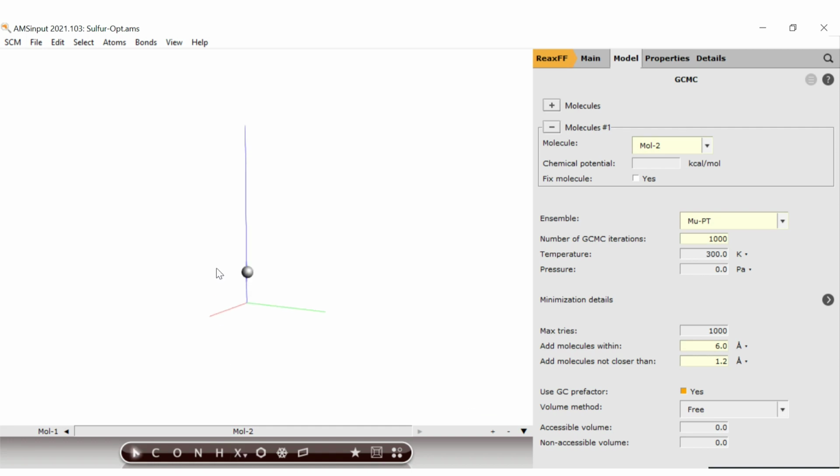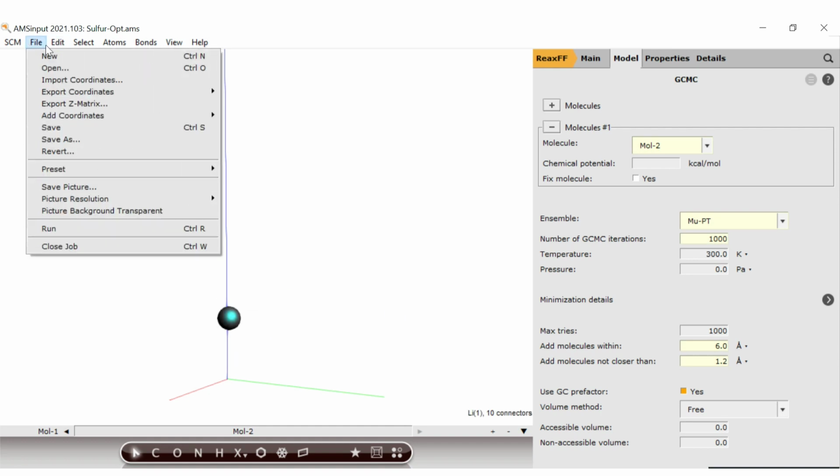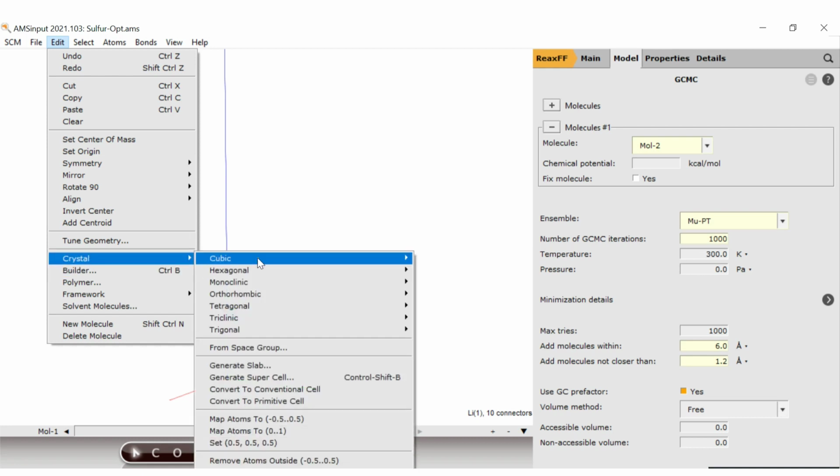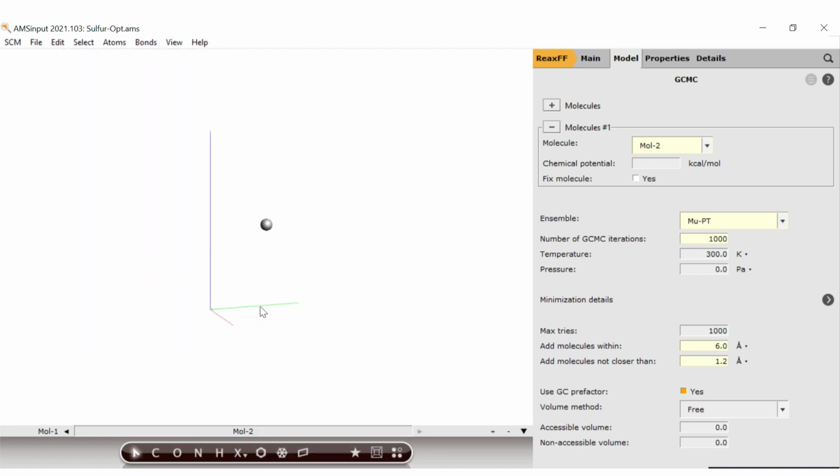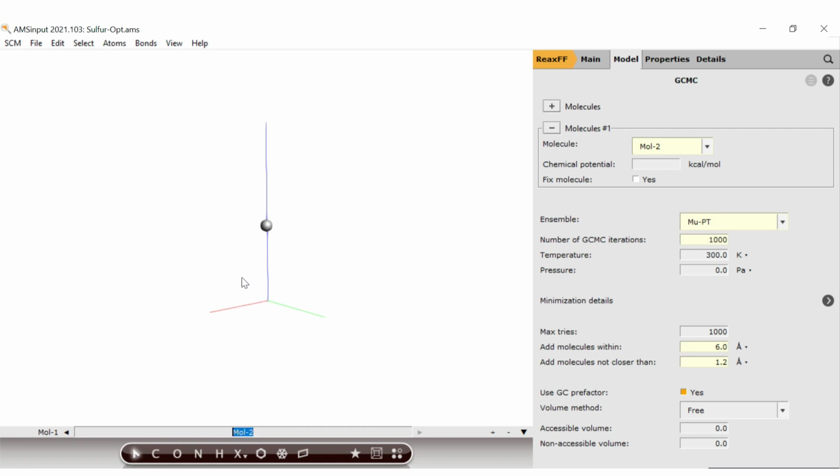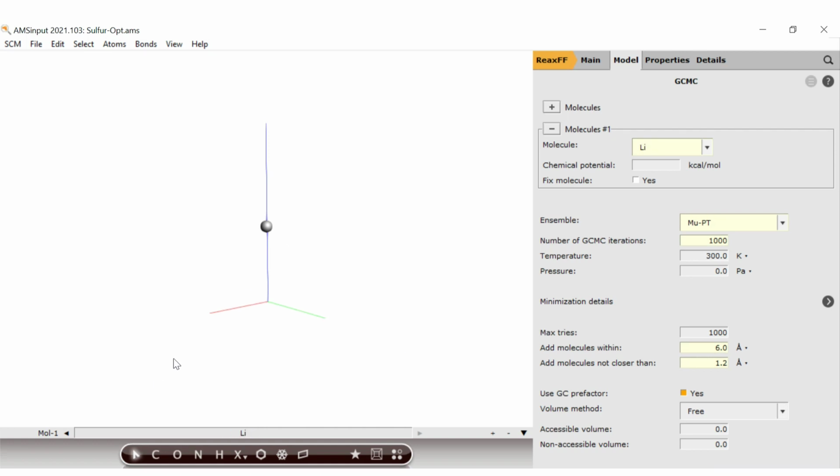The position of that lithium atom inside this unit cell does not matter, but for cosmetic reasons I shall center it real quick. So I'm going to edit crystal, set 0.5, 0.5, 0.5, and this will center the atom in the center of the unit cell. Now we can rename this panel to lithium if we like.